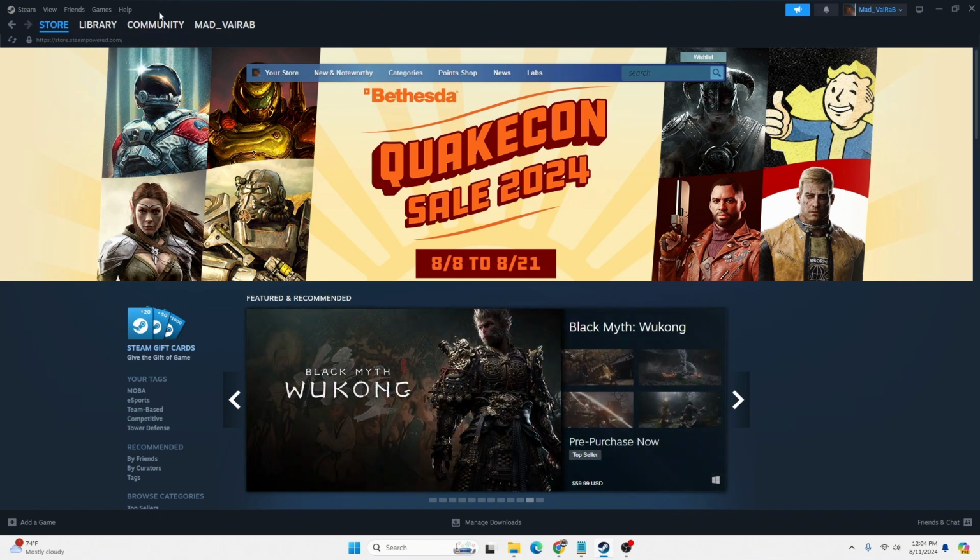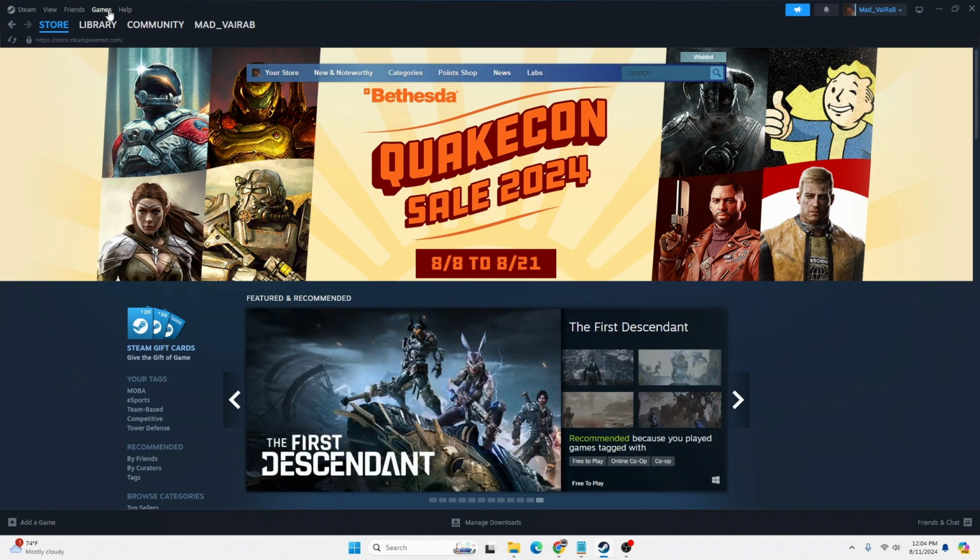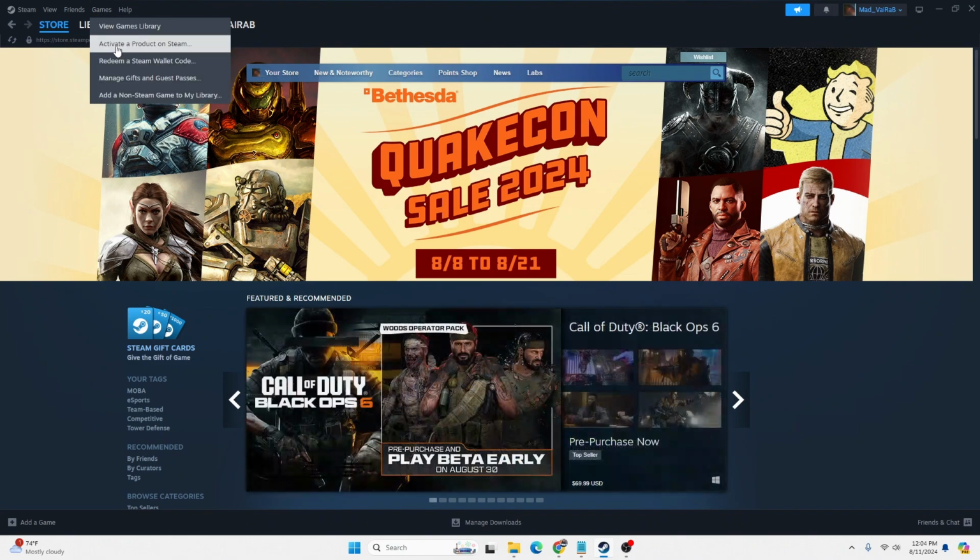Now in order to activate a certain product on Steam, you can see the games option available for us. Click on the games over here, and here you can see there is the option that says activate a product on Steam, which is the second one just below the view games library.